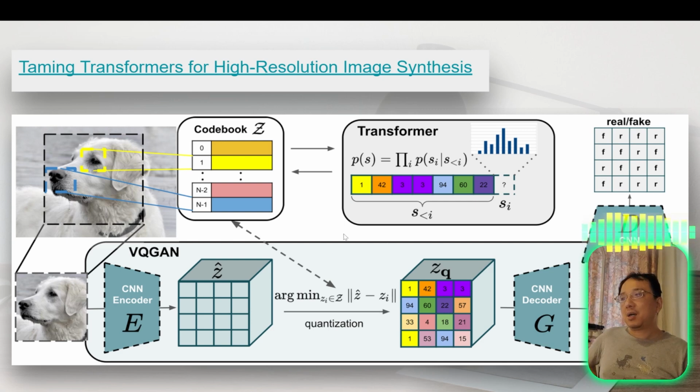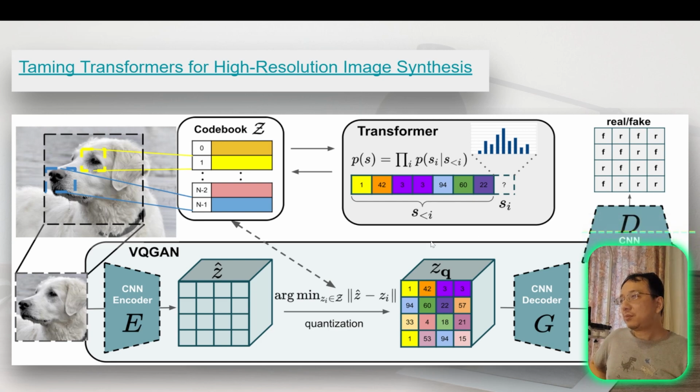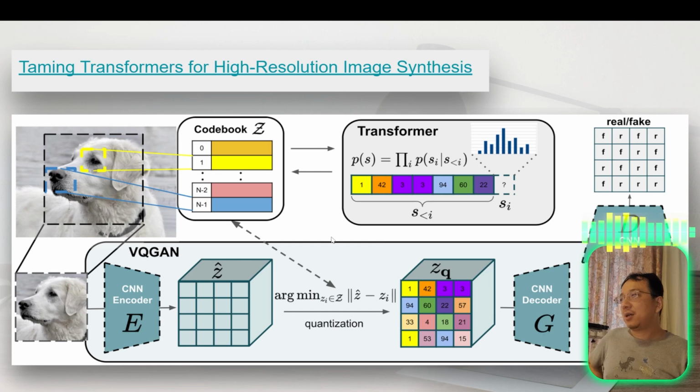So what's the connection between VQGAN and Stable Diffusion? There are many. The first one is this architecture. This model is also developed by CompVis, the group that initially proposed Stable Diffusion. And secondly, like this model, Stable Diffusion also works in latent space.